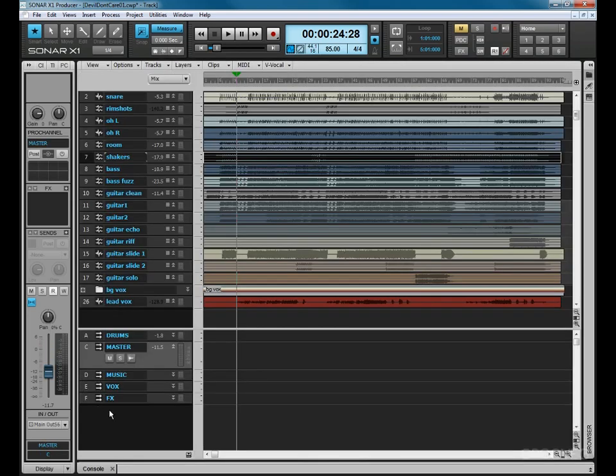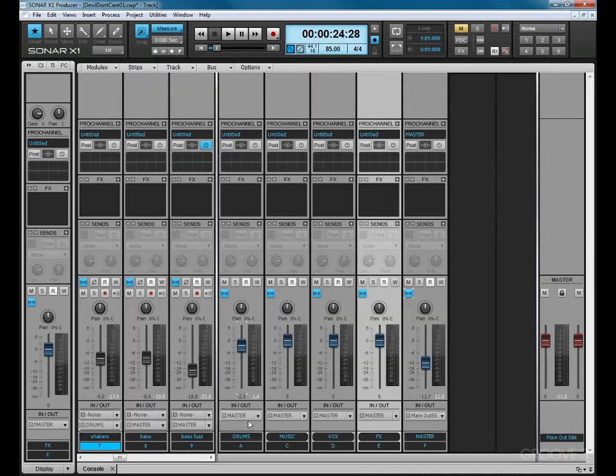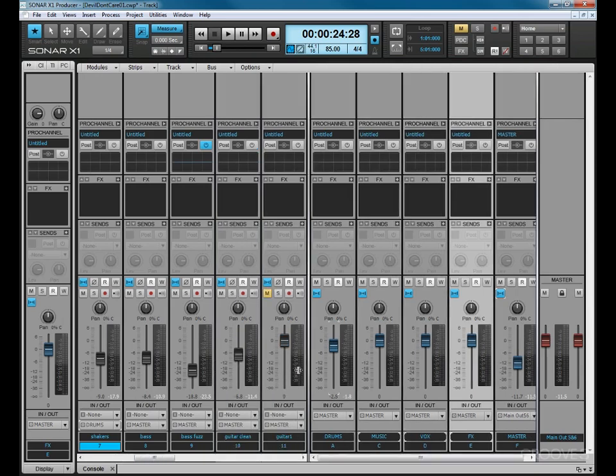Now I'll reorder these the way I like to see them. Drums, then the music bus, then the vocal bus, and then the effects bus, and the master bus last. Go back to the console view. You can see they're all assigned right here and in the correct order. You can just push this over a little bit.